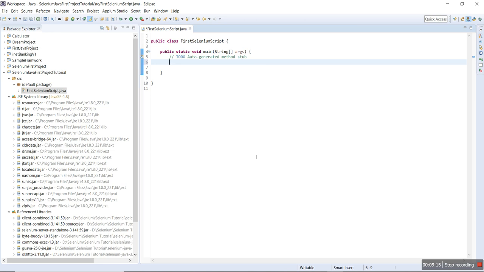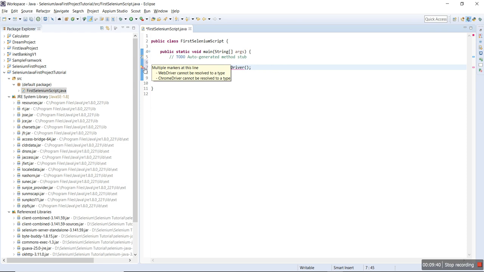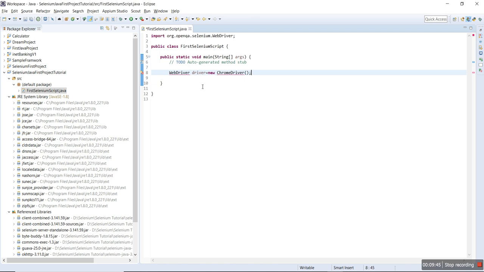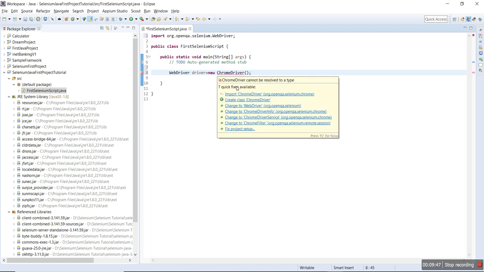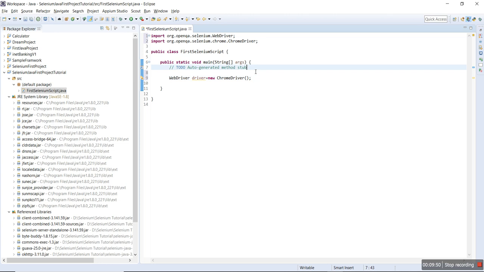Okay guys, so what is WebDriver? WebDriver is a class basically. new ChromeDriver. So it will give me an error. Okay, just scroll there, it will show import WebDriver. Okay, import ChromeDriver. Okay, fine.